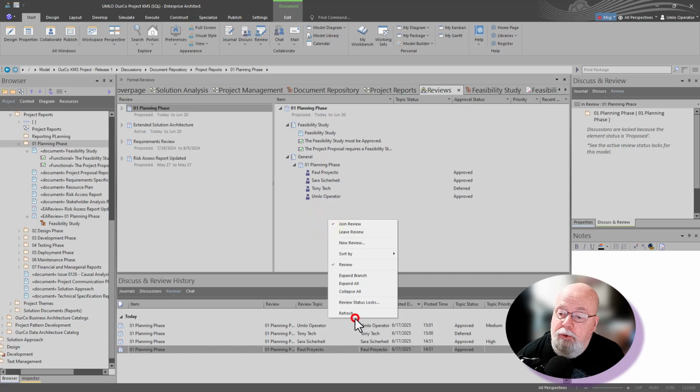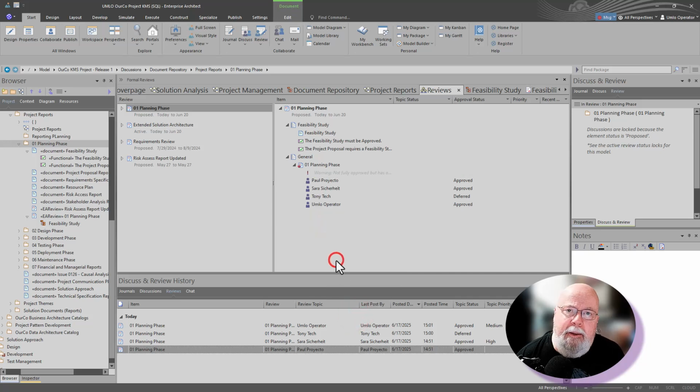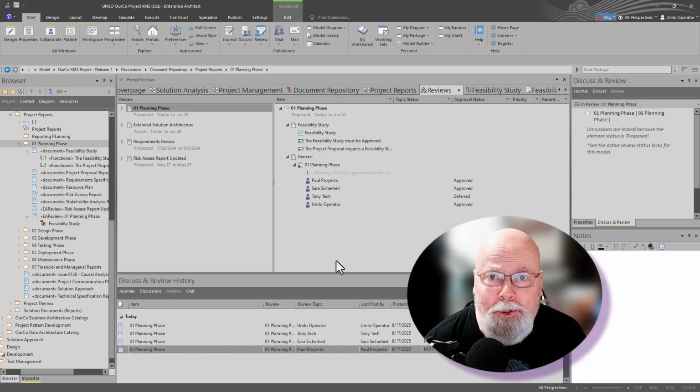Just remember to refresh. A couple other tips. There's so much more to talk about. There's so much more you can do in Sparx Enterprise Architect, but just getting these basics down helps you understand how to start reviews, how to add approvers that are only allowed to do approving or any other status and priority on reviews. Otherwise, other stakeholders can do all the other collaboration, journal entry, chat, discussions, and more.